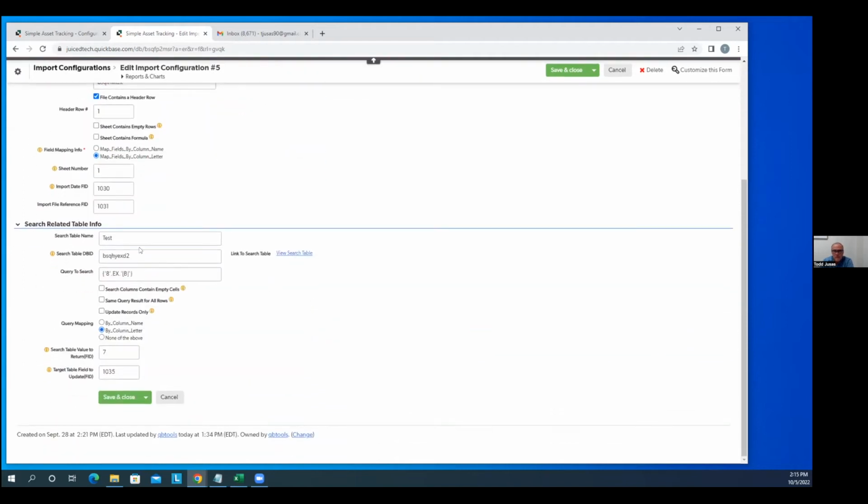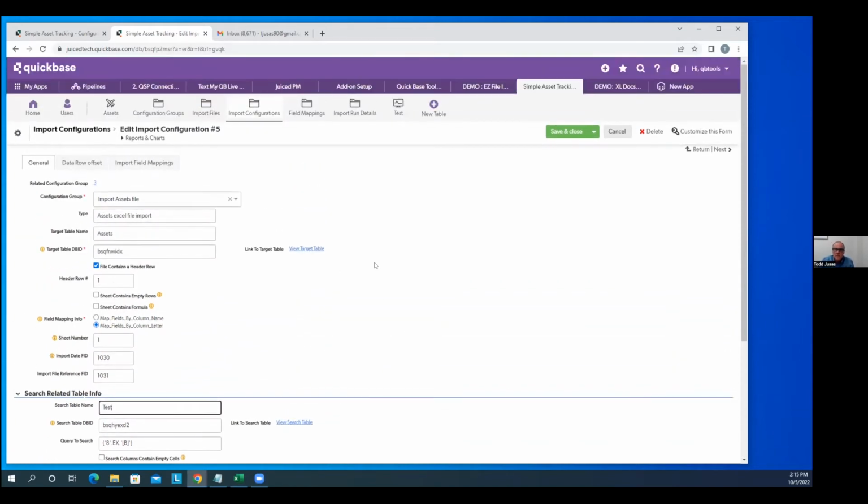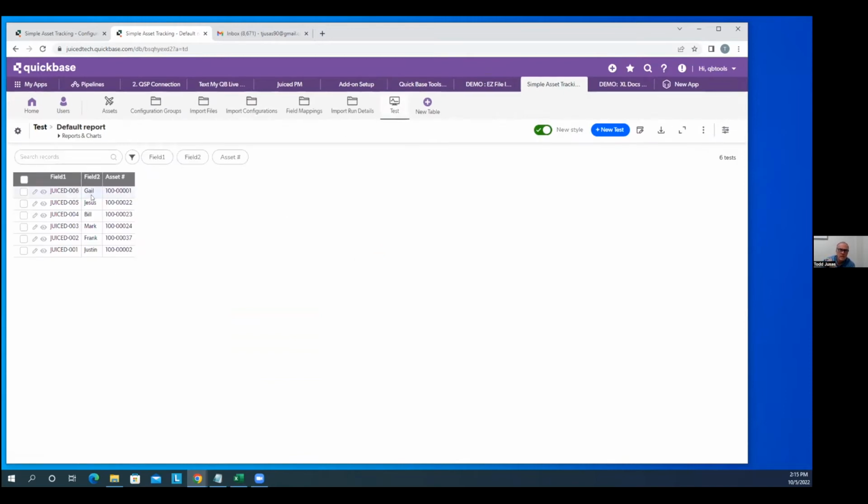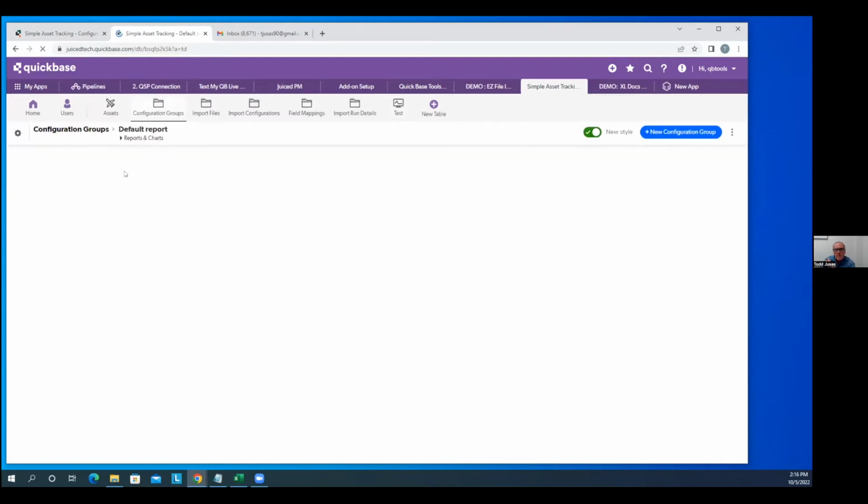So I already defined that in here. I meant to type it in again, but here we go. What we have is this test table, which we're going to define in the search, which again I already defined. In the test table, we're going to take the name for each of the employees, and assign that by the asset number. So basically assign the name to the asset. And to do that, let me go back to my configuration again.